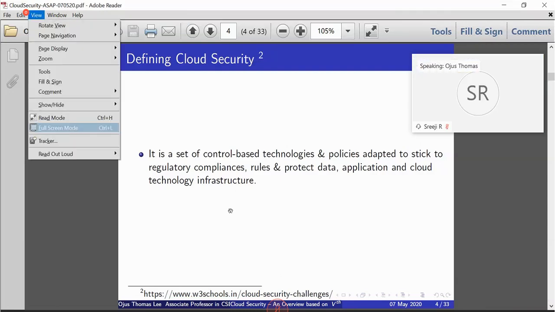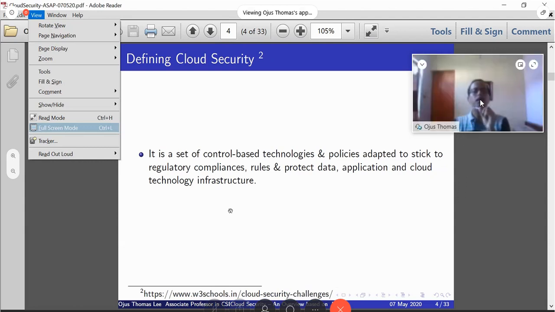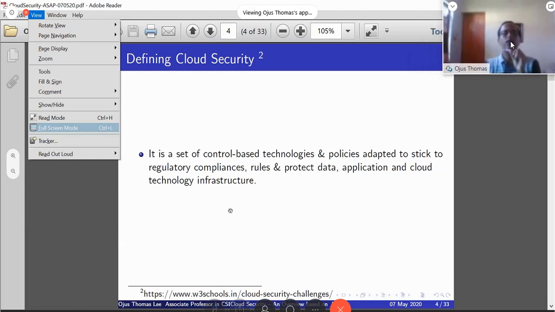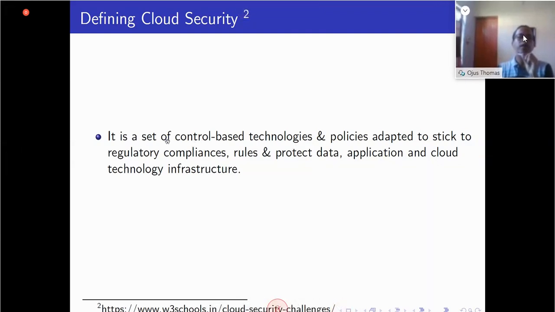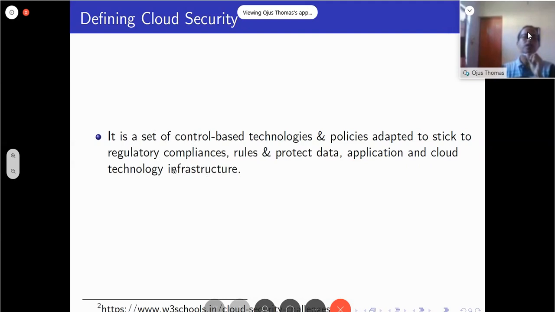Okay. So here you have cloud security. It's not a single program or process. It's a set of control-based technologies, together with the policies for applying this technology, so that we can stick to the regulatory compliances and rules that are valid in the industry, and these can be used to protect data, application, and the cloud technology infrastructure.